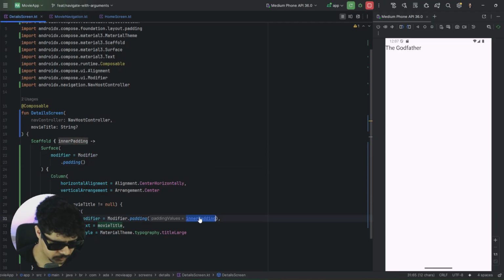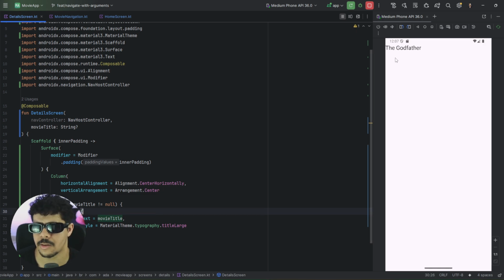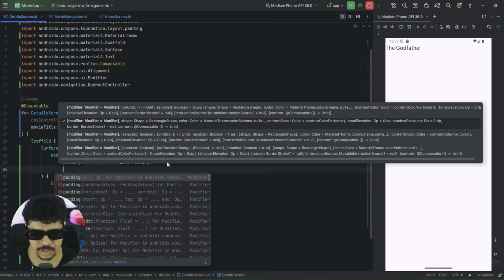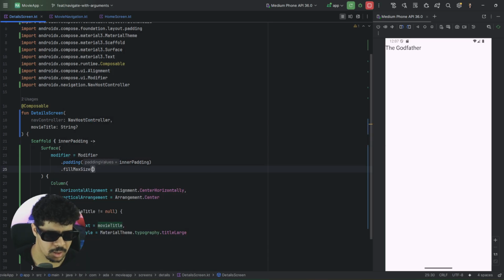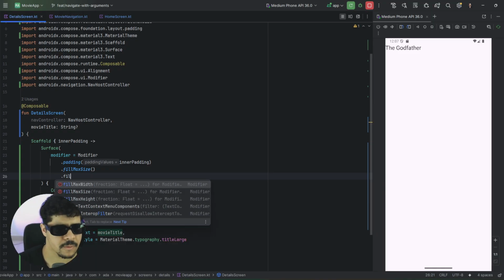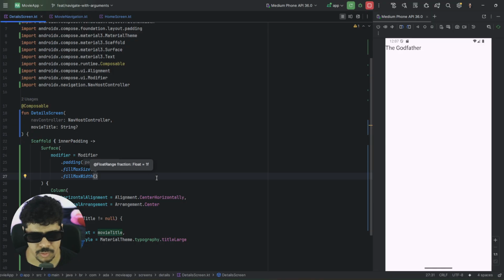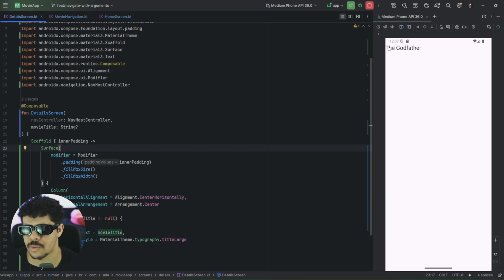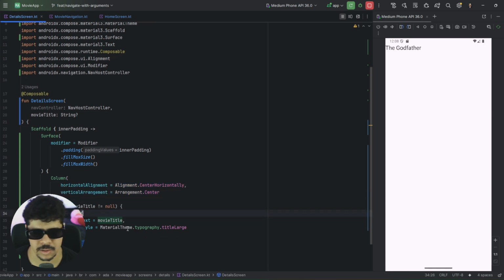So I pass a modifier here like this, and here I will add some paddings, like inner padding here. I'll make the text go to the center. So in the padding here, we can also fill max size, and we can also fill max width like this. This should be enough to make this go to the center now, because the surface will fill our screen, and then the column will center our content for us.